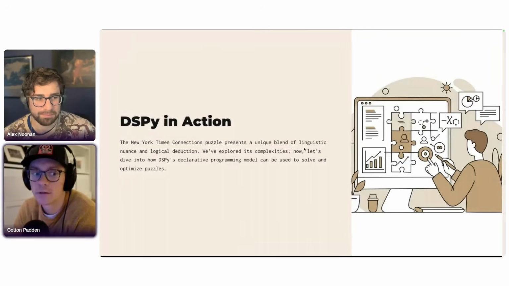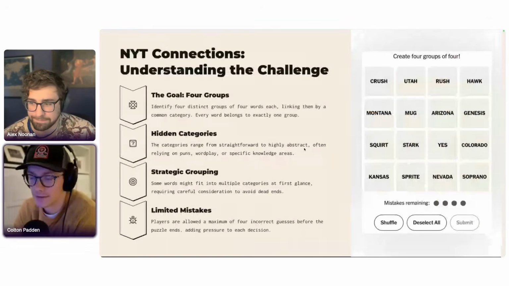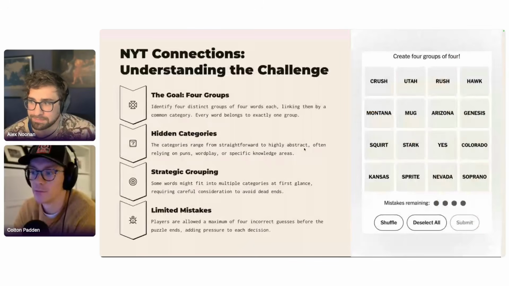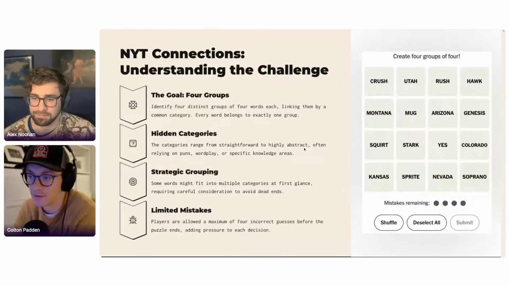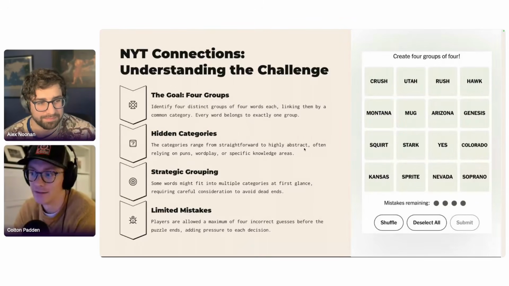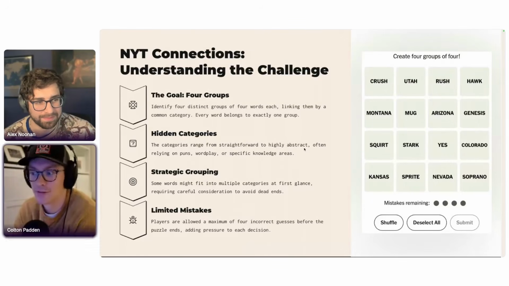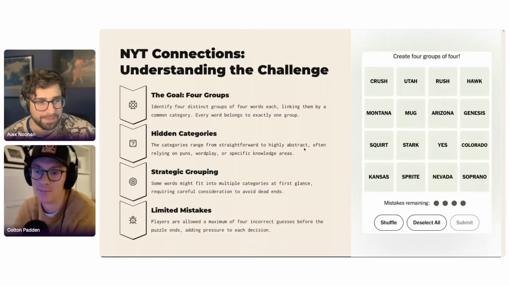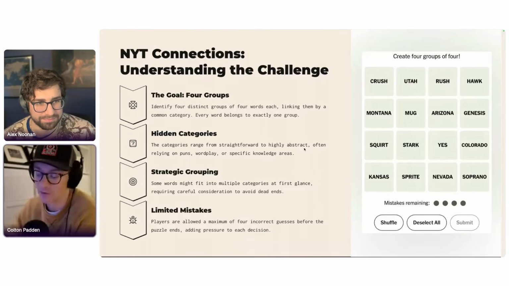Yeah. In that screenshot you saw on the right, you have that matrix, like 4x4 of words, and you're trying to categorize those. But there can often be a lot of tricky false positives, where something might seem obvious, like Kansas, Arizona, Montana. You could say it's US states, Utah, but they try to get you, and that isn't actually the category. There's actually something a little bit more obscure.